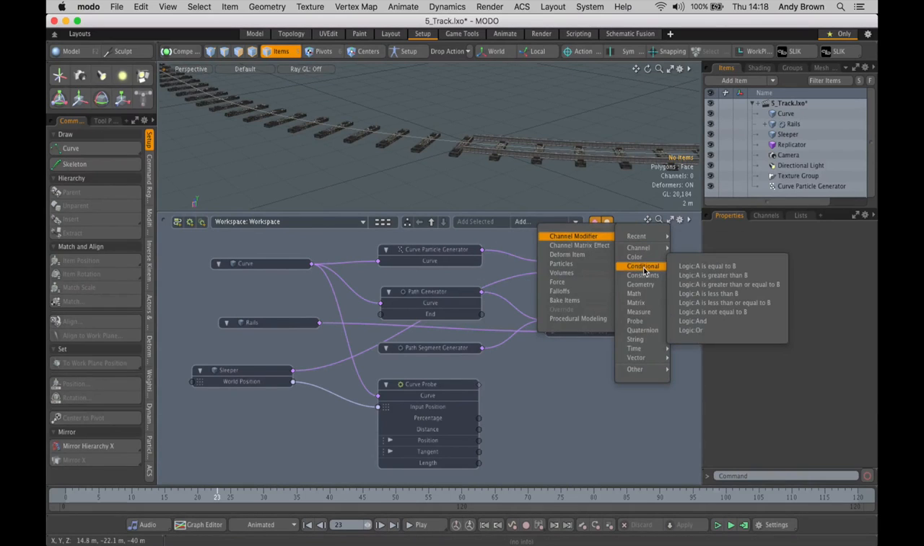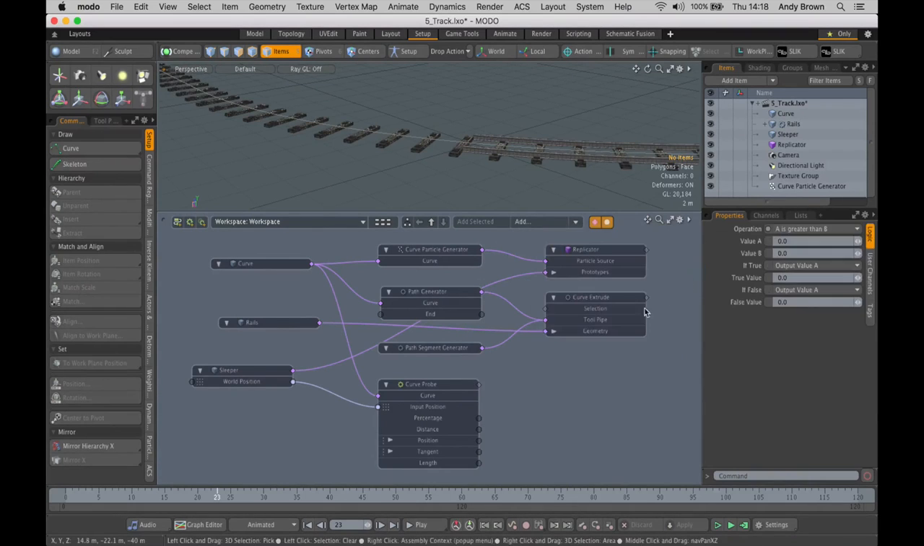So that's a logic node that we need. As A is greater than B, we'll bring that in. So we'll bring end into A, the percentage along the curve into B, and then we can define the output for the true value and a false value based on that logic. So we output 1 if it's true and 2 if it's false. Now 1, if that's plugged into a visibility channel, represents visible, and 2 represents invisible.